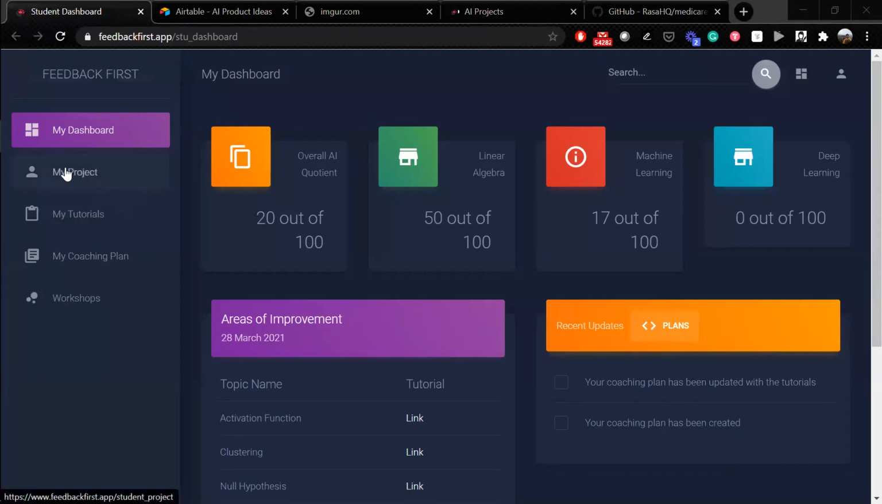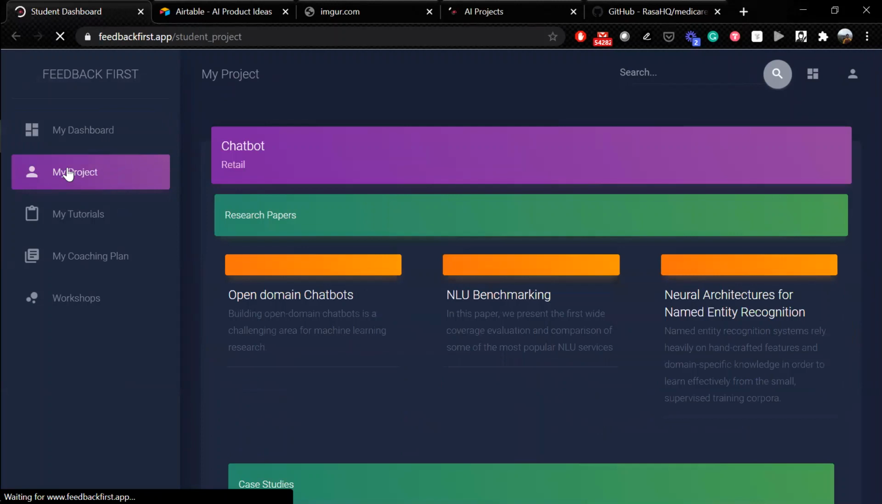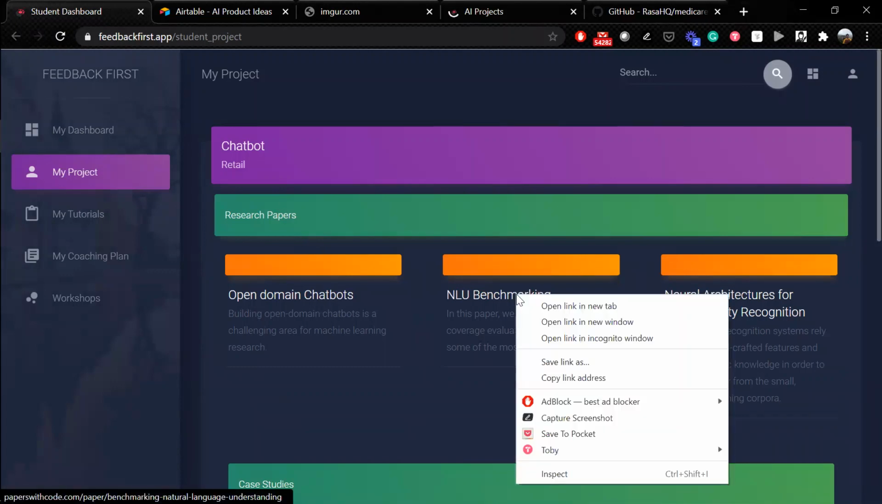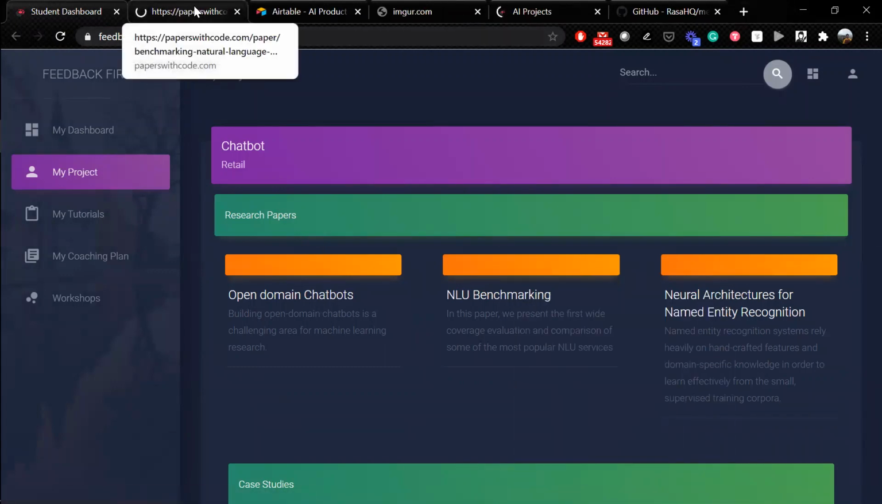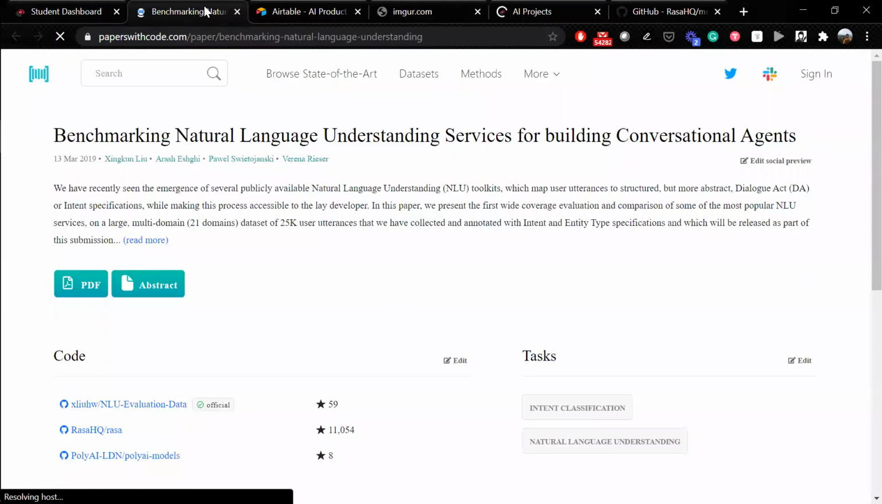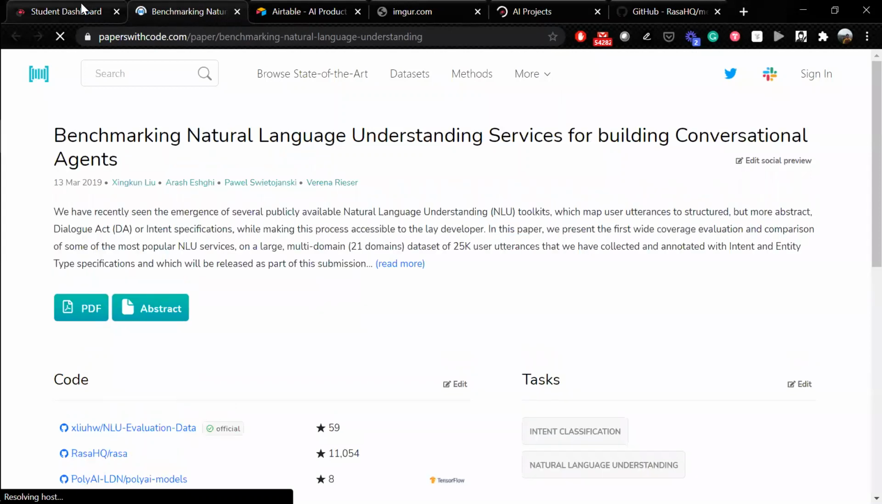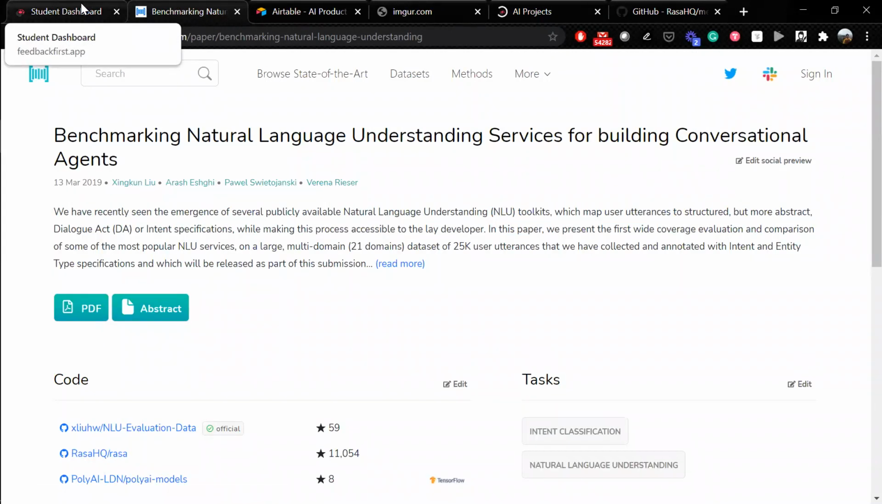And then once you run the dashboard, you go to the project aspect of it. In the project is where what you have selected, which is a chatbot in the retail space. You'll get access to the top 3 research papers in this space, and you can just click on them. NLU benchmarking, you'll get the research paper accordingly so that you can go through this and develop your domain knowledge, because an important aspect of building an AI product is your ability to get the domain knowledge, so that you can build it without any issues.